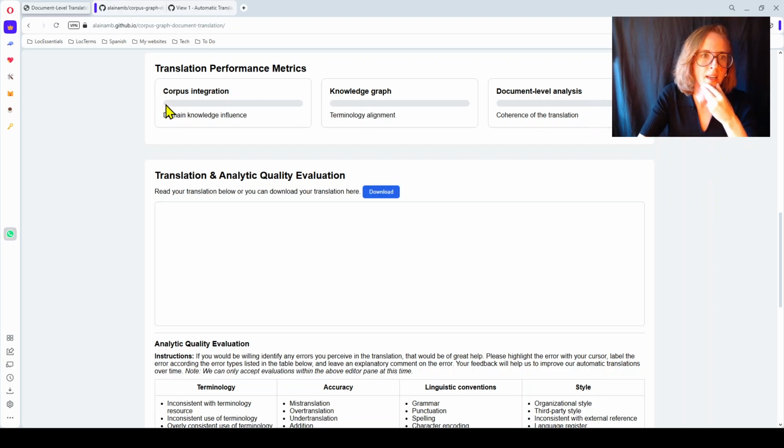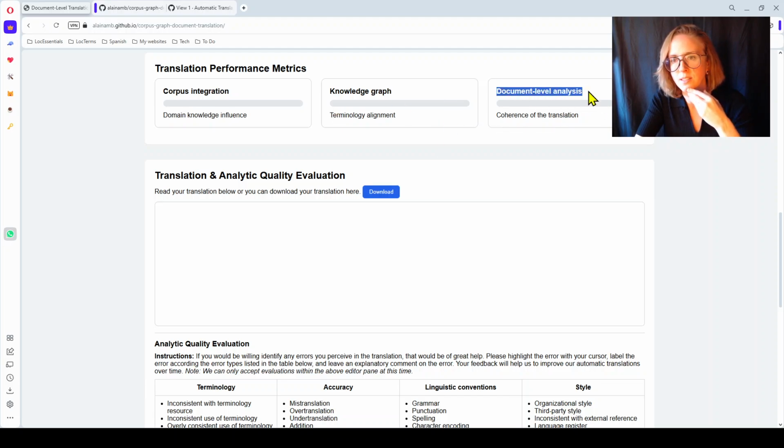I would like to see, on a scale from 0 to 100%, what was the influence that whatever corpora were drawn upon had on the translation output. For the terminology, from 0 to 100, what was the influence that that terminology had on the translation? How often is it used? And then on the document level analysis, and this is important, what's the coherence of the translation?